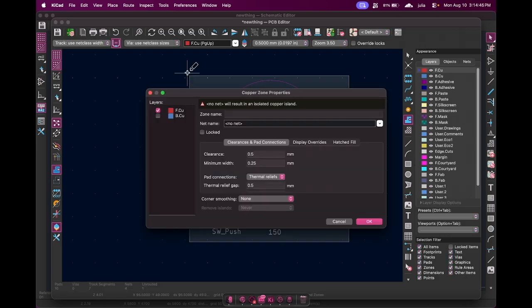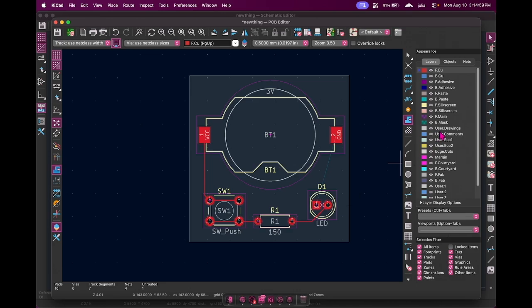And this is on the copper layer? Yes, on the copper layer. Make sure you're not doing it on edge cuts. Actually, it shouldn't matter. But actually, what will happen if you try to put it on edge cuts?